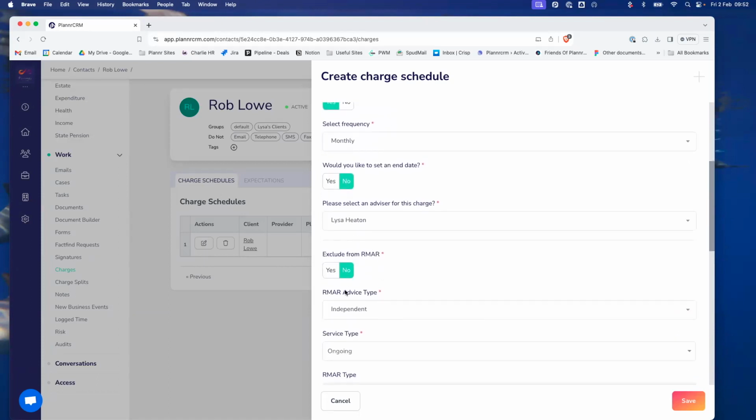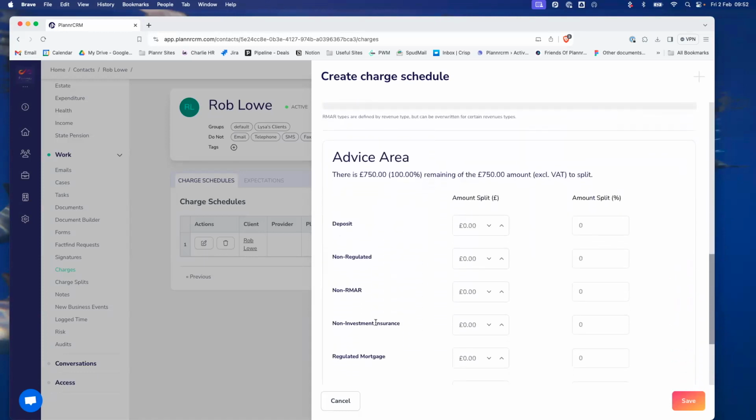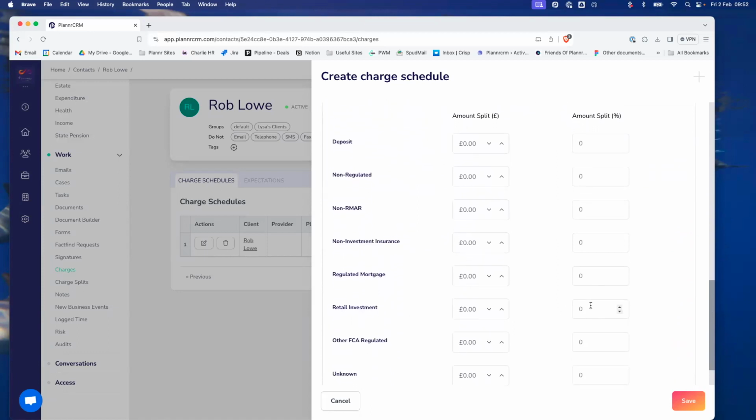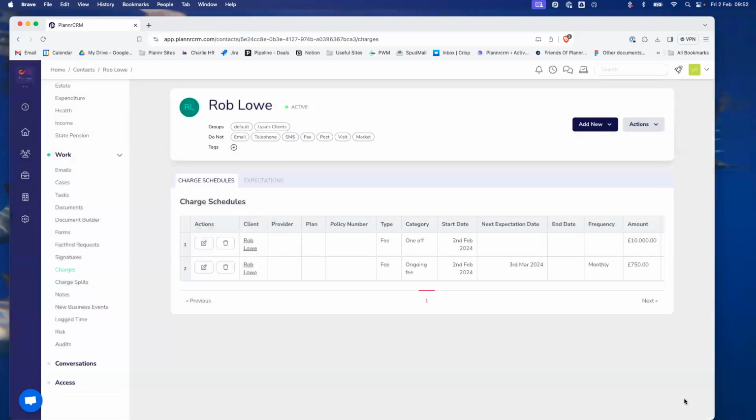Again, you've got all of the details about the RMER. Because I have selected that this is an ongoing charge, the system recognized that we've got an ongoing relationship with Rob, so it's put our ongoing in. And again, we're going to set up our advice area in here. And I'm going to say again, this is for our retail advice. It's automatically filled that out and saved that record.